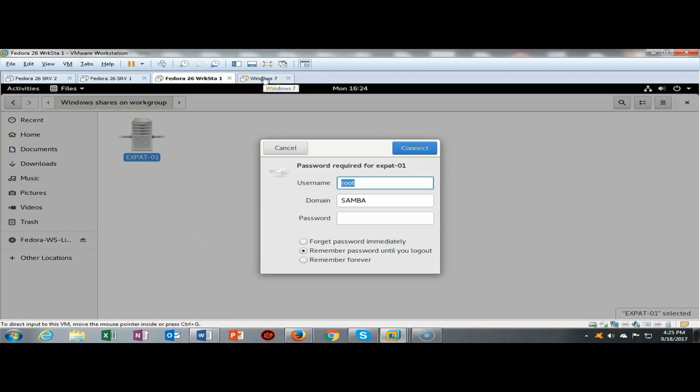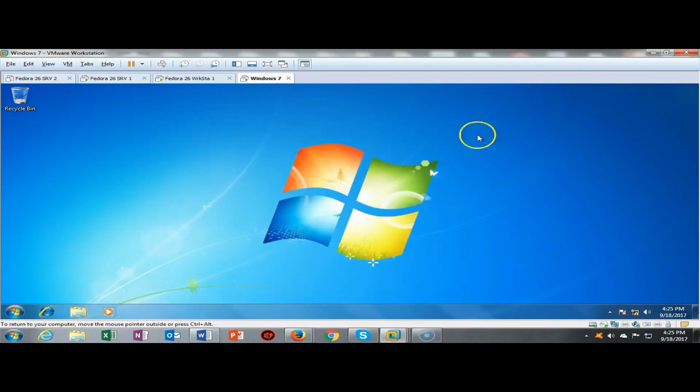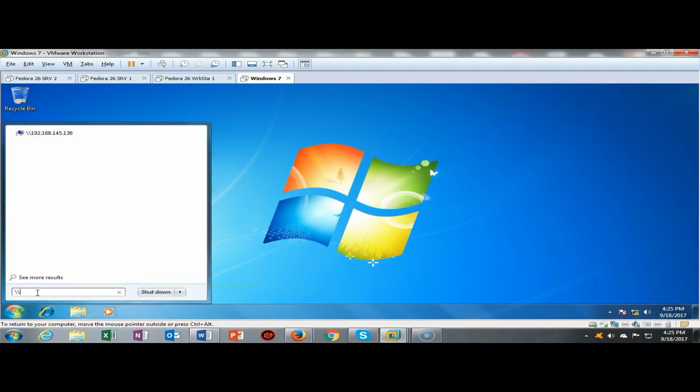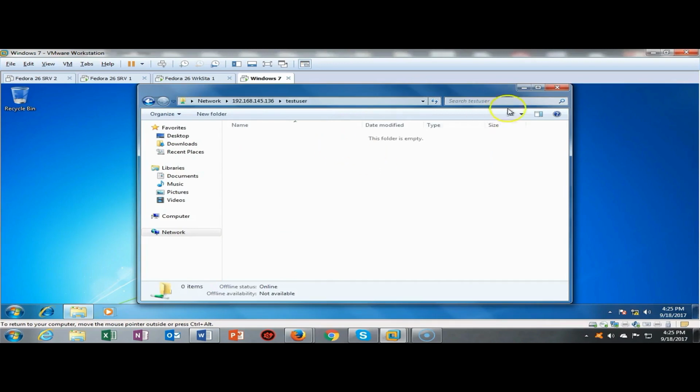Now what we're going to do is go over to the Windows 7 machine, and in here, I'll go ahead and close this out and do this over again. I've already accessed this to confirm that it worked, but I'll show you how I did it. What I did here was I just went to the search bar and typed in \\ the IP address of my Samba server, and that brings up the shares. I've already been accessing this, so it already sees my user account for test user, so I can click on this and get access to it.